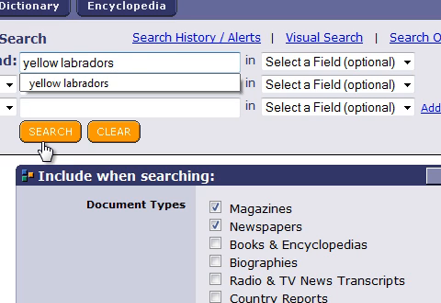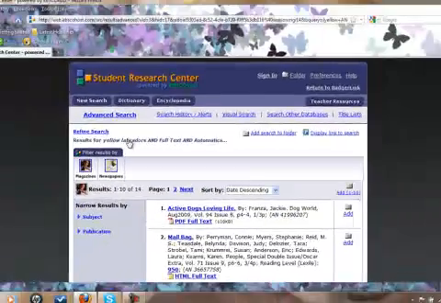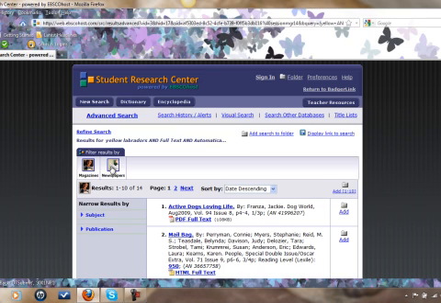I type in my search term, and then I click the search button. Alright, in magazines and newspapers, full text, I have 14 results on yellow Labradors. It gives me the first 10 results on page 1. Before I look at my results and look at the actual articles, I might want to narrow my results.